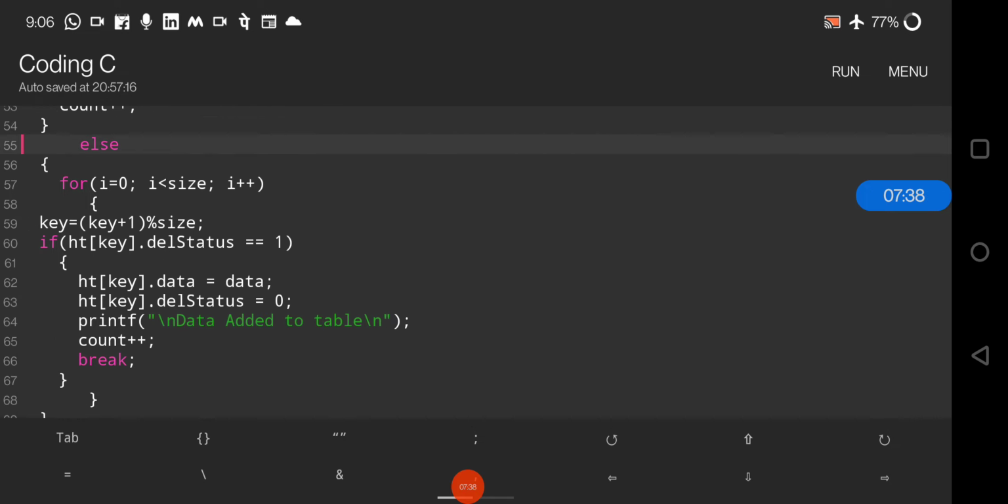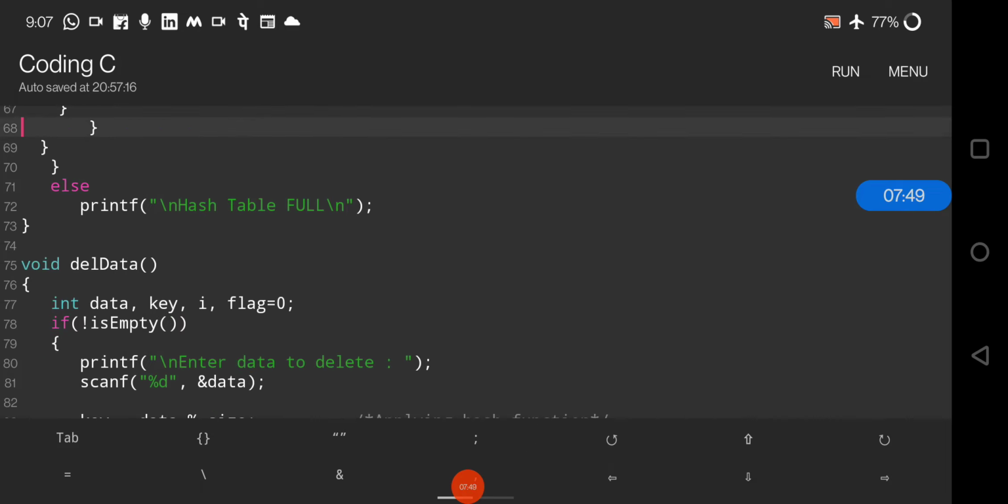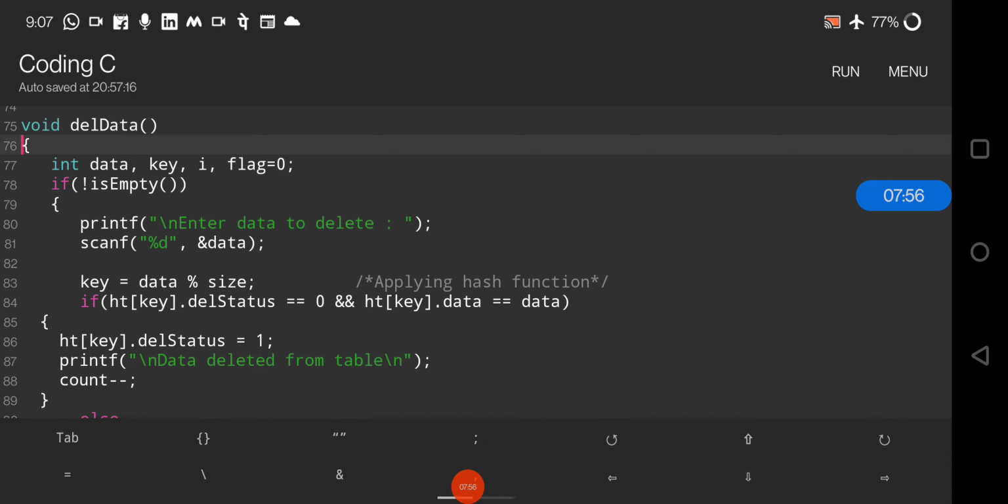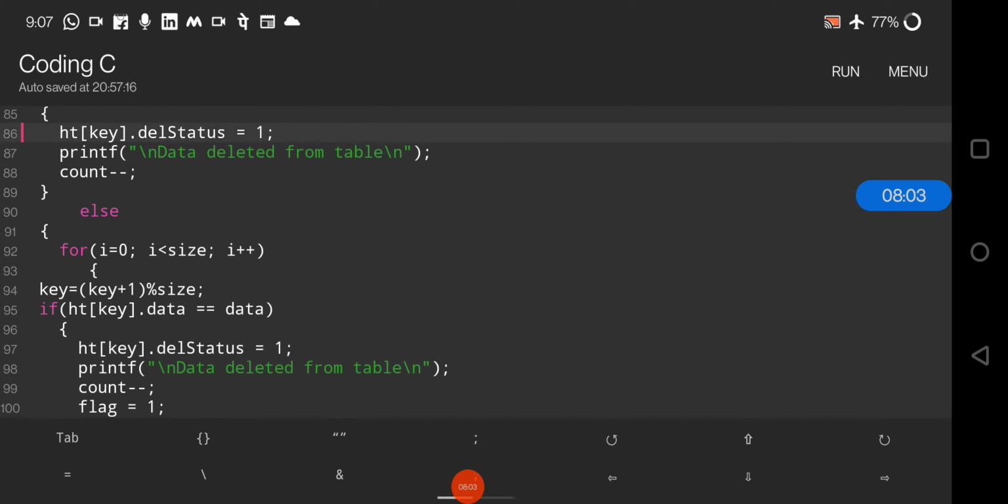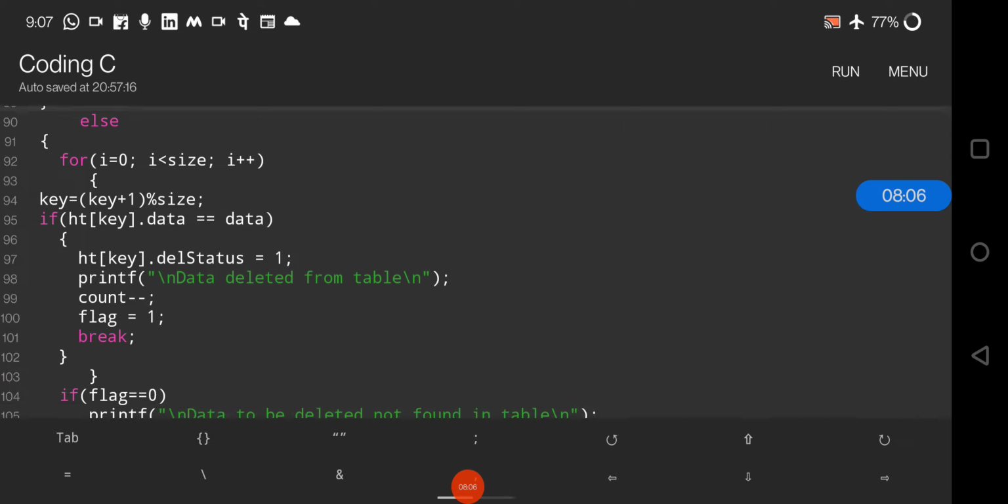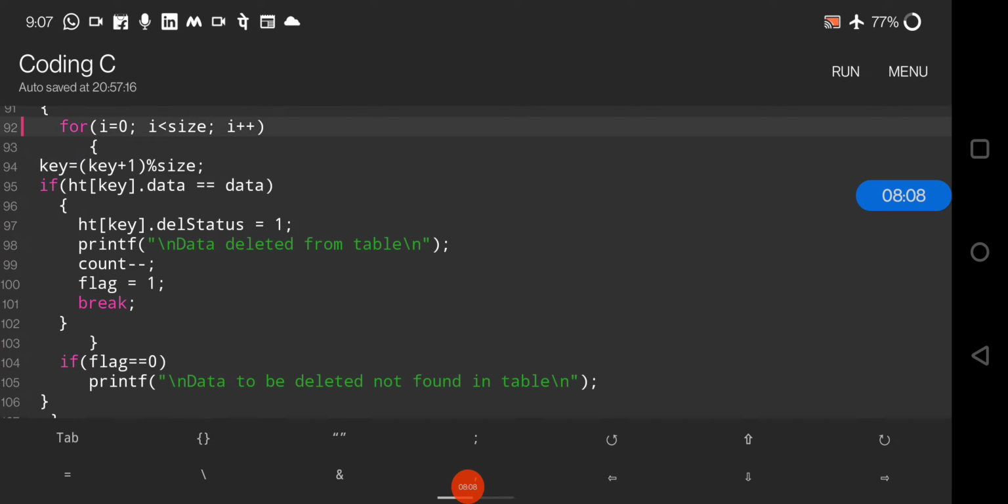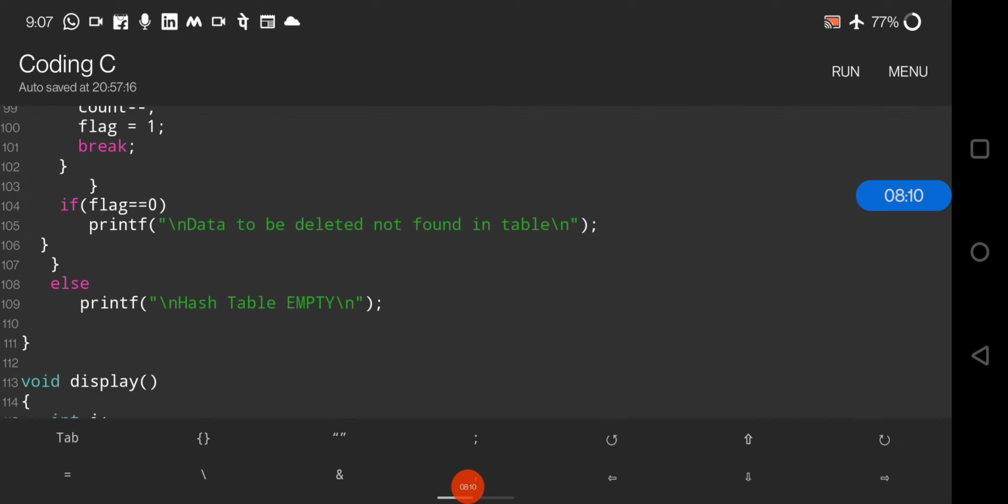So if we want to delete data, we will delete the particular number. We will take the choice from the user, then we will delete it. We will look after the particular count. So we will say, enter the data to delete. Then after deleting the data, the count will be decremented, and we will do this process till the user wants to delete data, and it will print the data that is deleted from the table.